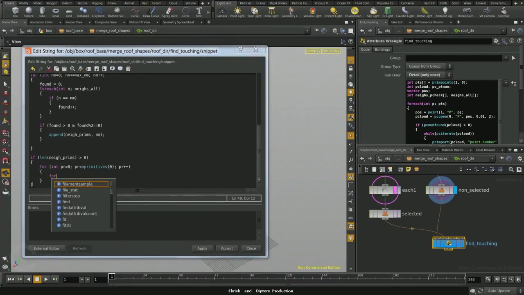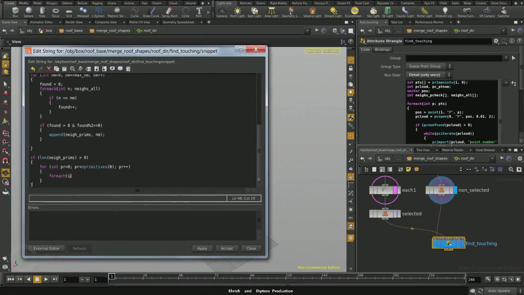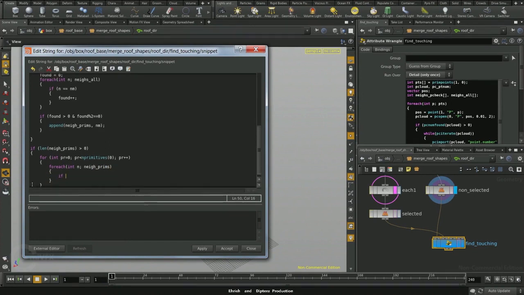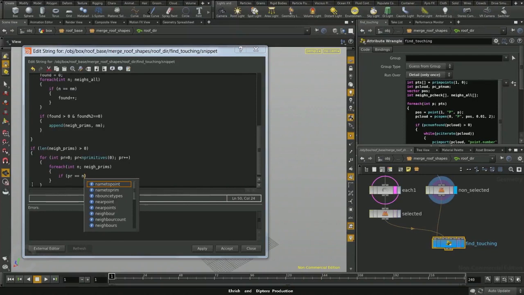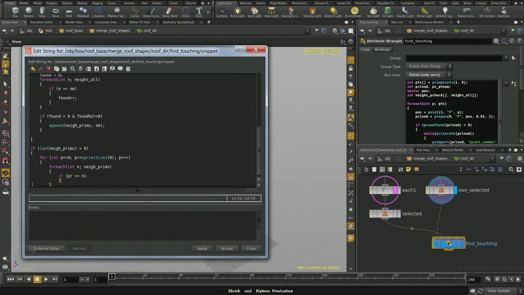First, we need to access the array. So in the array, so our final array with all the prims. And if pr equals the neighbor, then it is the one that we should keep. However, how do we identify that?